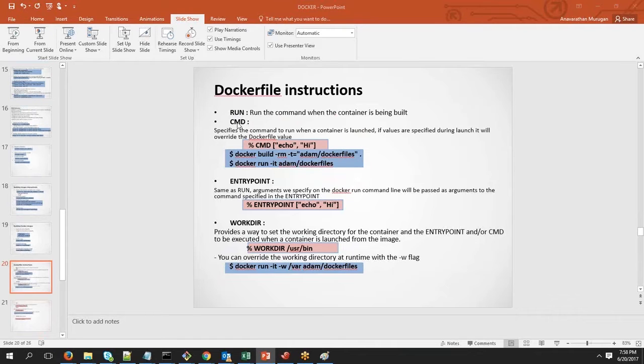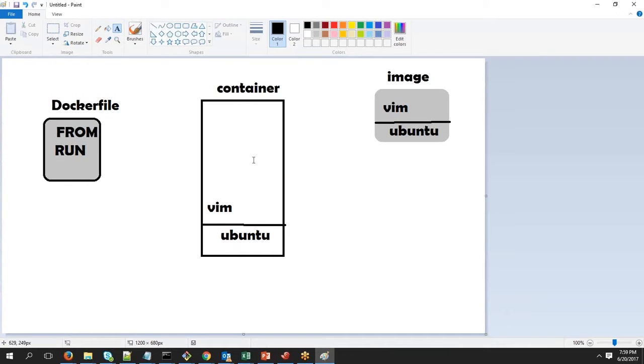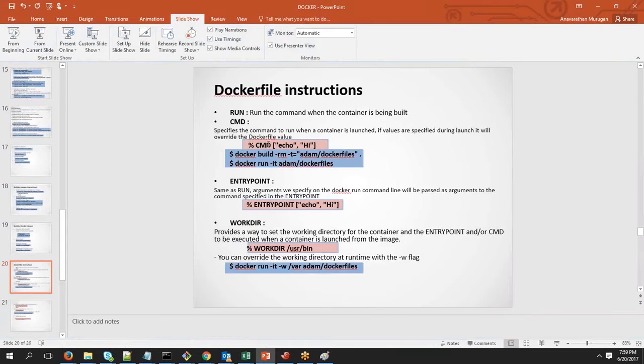Then we have one more option called CMD, where CMD specifies what is that command that you want to run as soon as the container is launched. So when you are trying to run the container, which is being created based on this image, what is that first thing that you want to run? It is not the first command that you are running here, but after creating the image from this, if you run a container using this image, in that container, what is the first command that you want to run? That is what you're going to specify using CMD.